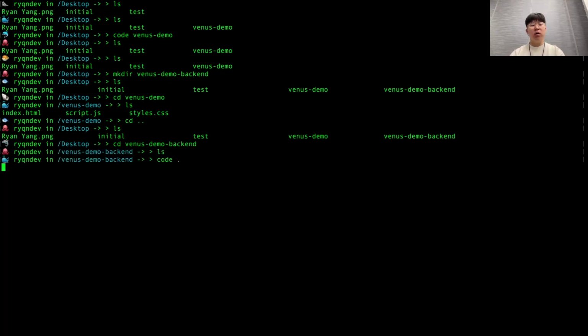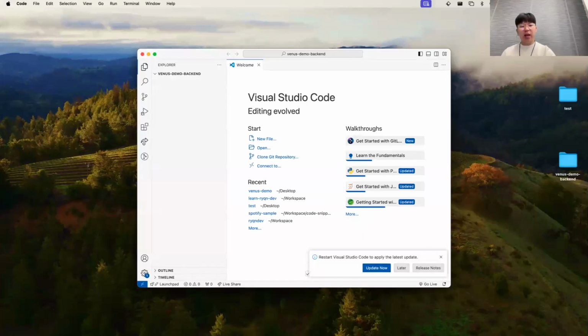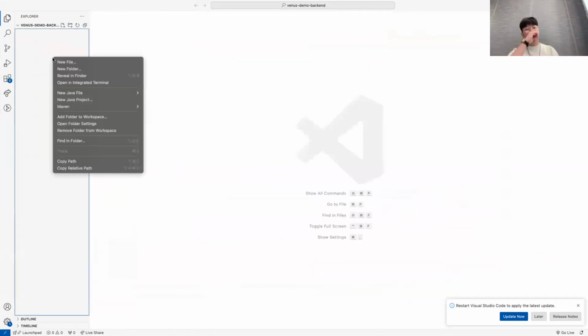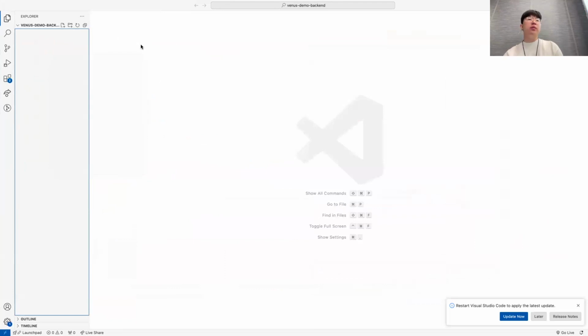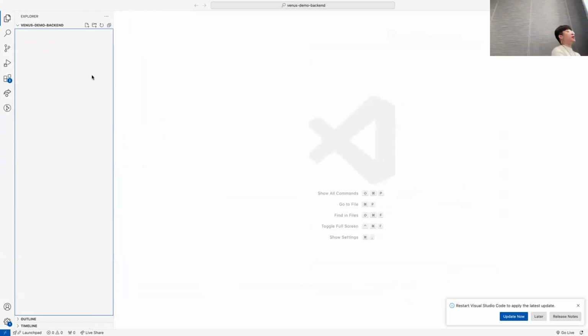Now I should open this up, and it's a completely empty thing because I have nothing in there. I'm going to create a backend server using Flask and Python. This is a web server, and essentially our front end is going to be making requests to our backend. Our backend is going to be handling all the business logic.